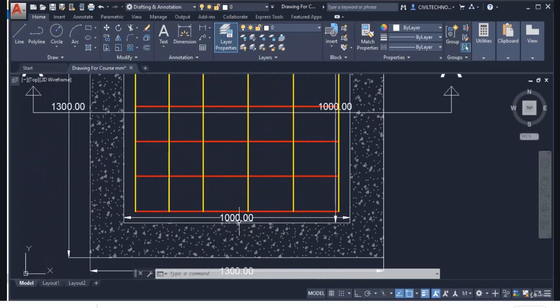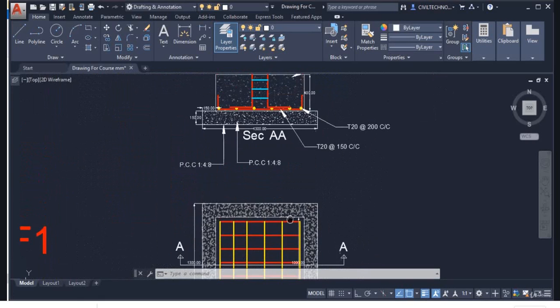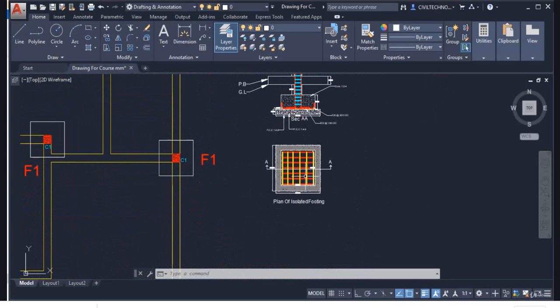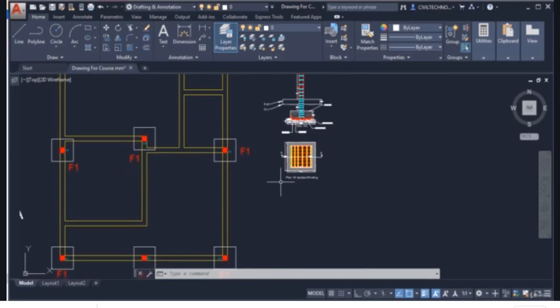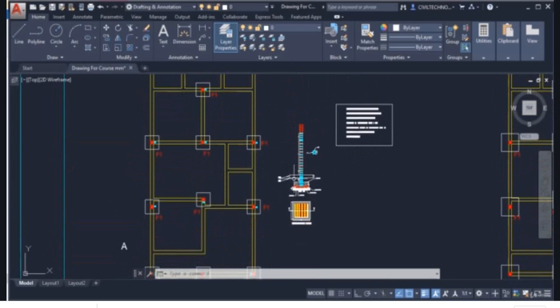So we can see here in the plan we have the length as 1000, breadth as 1000, and the height in the section as 400 millimeter. So we have to give here a length, breadth and height, and it will give us the total quantity of F1. As you can see in this plan we have only F1. If in your case you have, for example, F1, F2, F3, you need to find out for all of these foundations one by one, but the process will be the same.